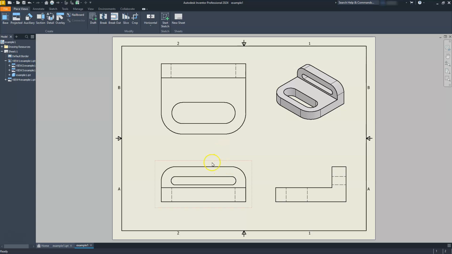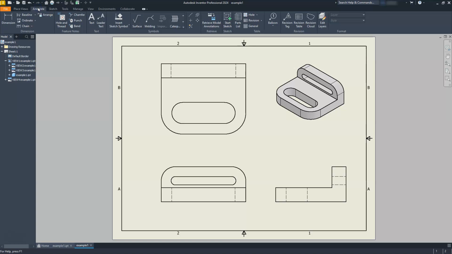Alright, let's go ahead and put some general stuff that we usually do. So I'm going to click on the Annotate tab here. Then I'm going to go ahead and put some center marks on here. So I'm going to go to Center Mark. I'll select that one and then that one. Choose Center Line. I'm going to select that line. And this line, right click and hit Create.